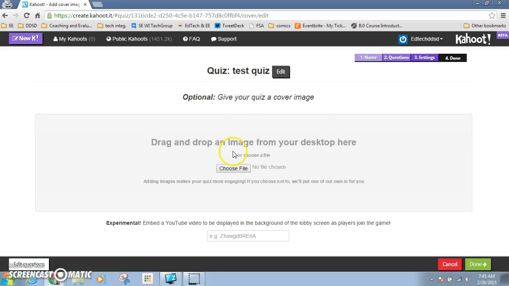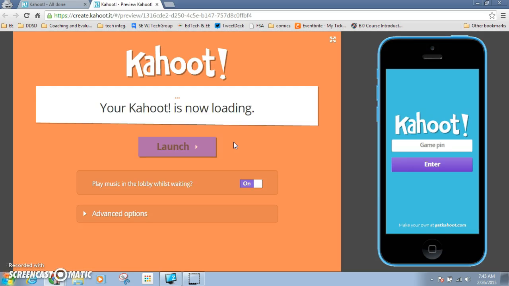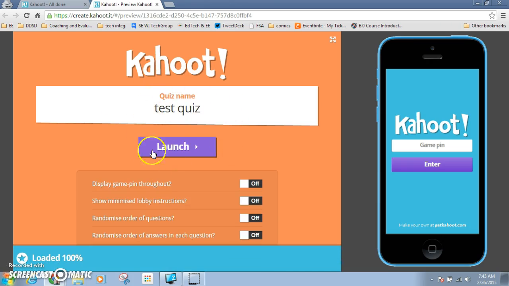This is a cover which you can put in there. You can also embed a YouTube, and that's how it sets up to play. And then we hit done. So you can play it, you can preview it, and you can edit. I'm going to do a preview so you can see both sides of it. Play is when you do it on the big screen for everybody. So when you play it or preview it, you have the launch part here, and you have the game pin.